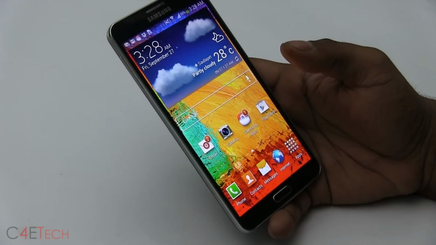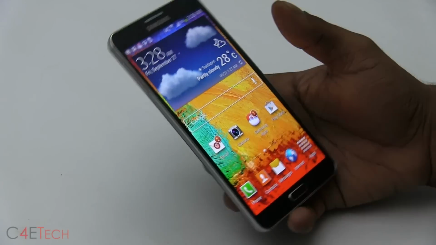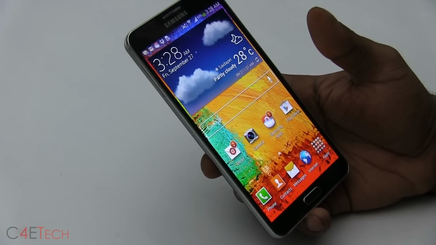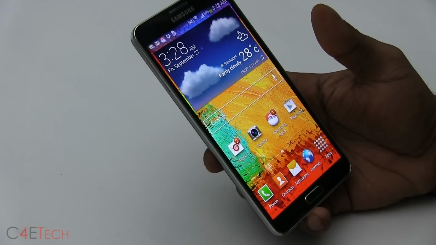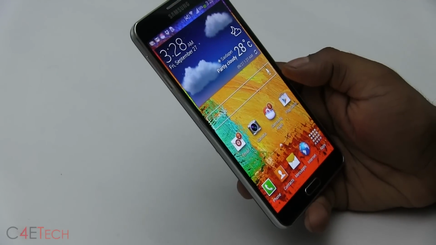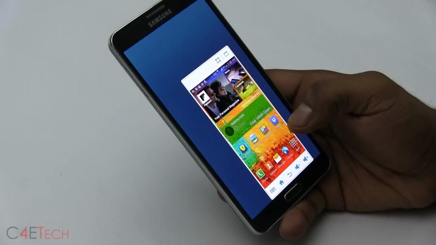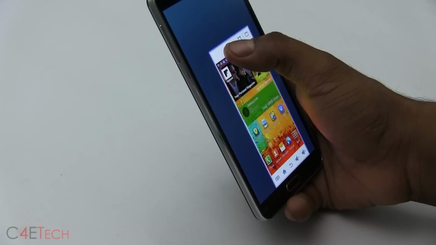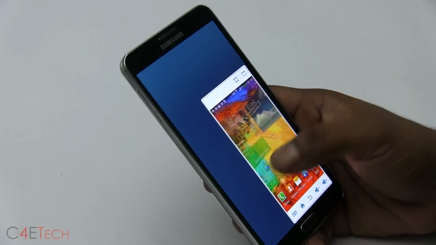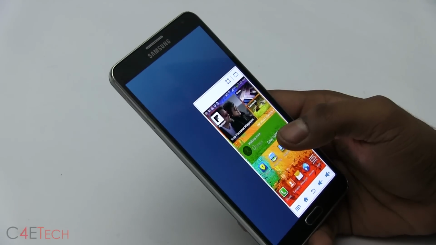The Galaxy Note 3 has a beautiful 5.7-inch 1080p display. So you think this makes it impossible to use this device single-handed, right? Well, think again. You can just do this, and the display actually shrinks. So now you can use it with one hand, and everything works just the way it should.